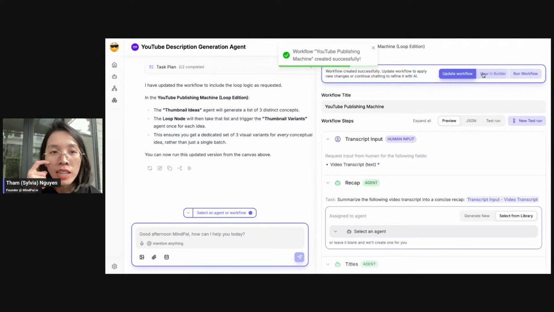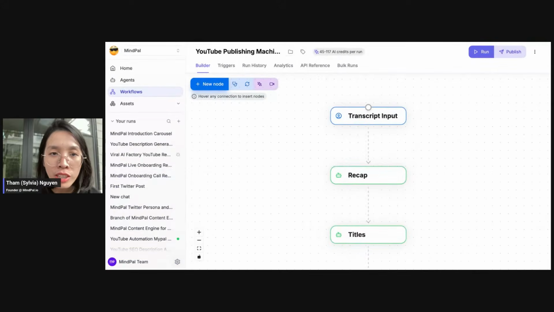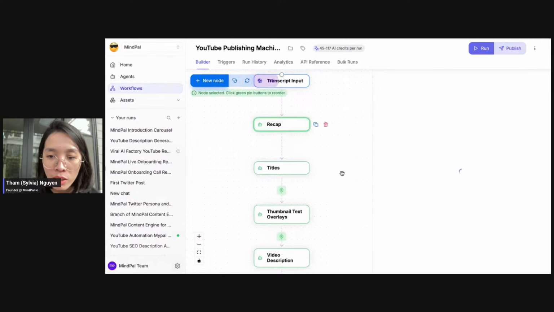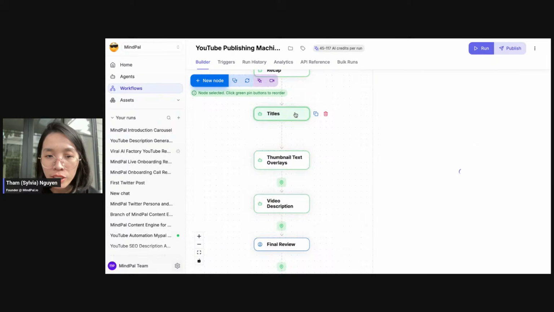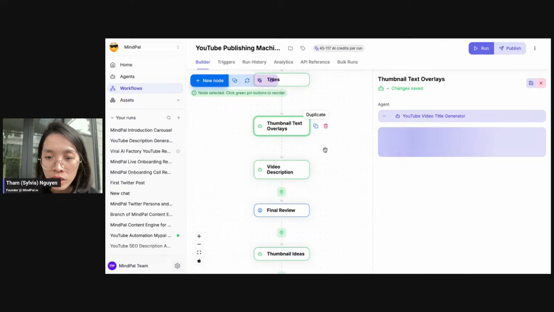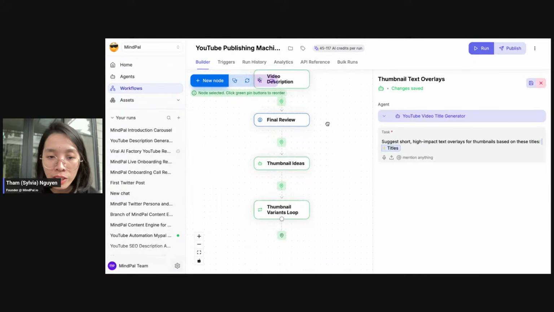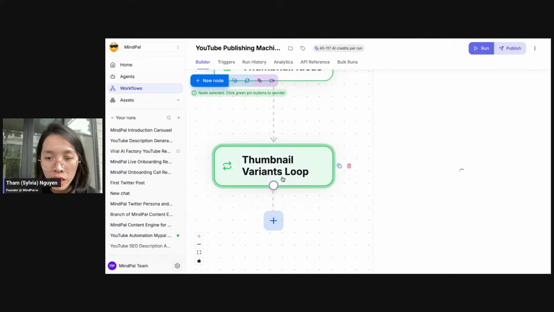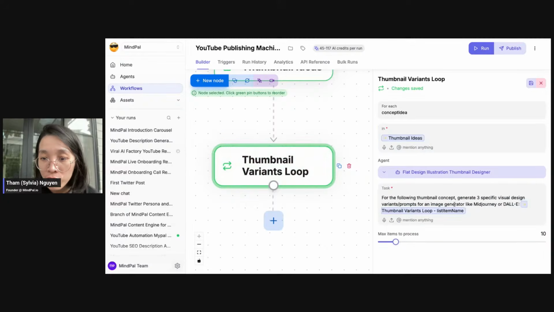Okay, it's done. Let's see how it looks. So this is the new version of the workflow. Let me quickly scan through each step to see if it's configured correctly. So far so good. So now you can start running this AI workflow already.